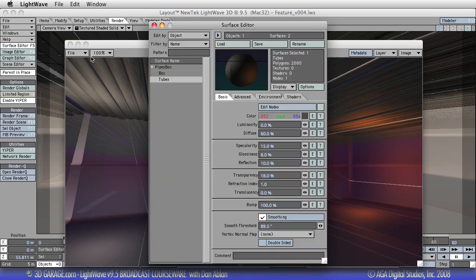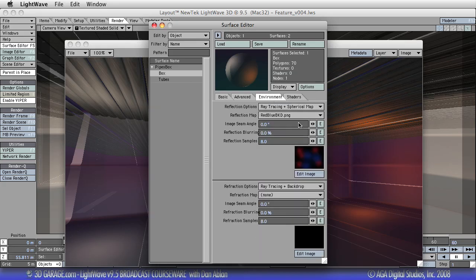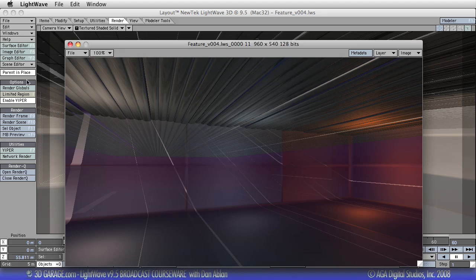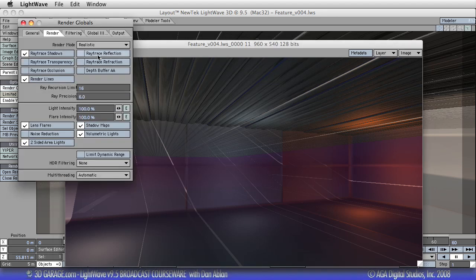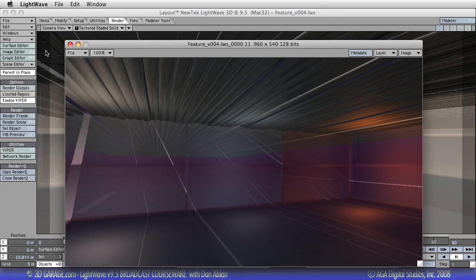Let me check to see what our box setting is. Okay, our box right now is 75% transparent. Specularity is fine. Reflection's fine. Reflection set to ray trace and spherical map. Spherical being this red blue that we put in from the sports logo. But I haven't put on reflections yet, so let's do that. Ray trace reflections. Save the scene.